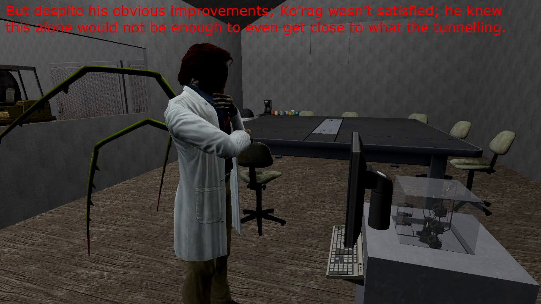But despite his obvious improvements, Korag was not satisfied. He knew this alone would not be enough to even get close to what the tunneling machine was capable of. So he decided to upscale its design and attach it to some sort of vehicle, allowing him to potentially clean up even more trash than a tunneler could make room for. And over the next 8 weeks, he did exactly that.